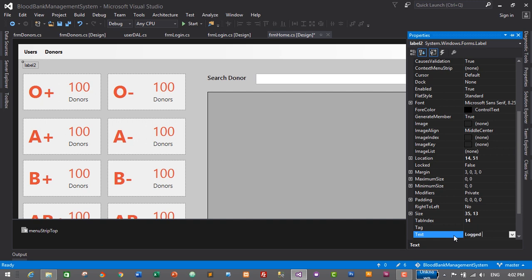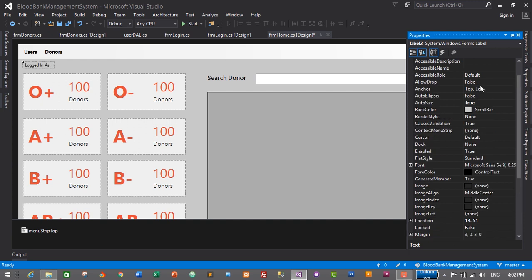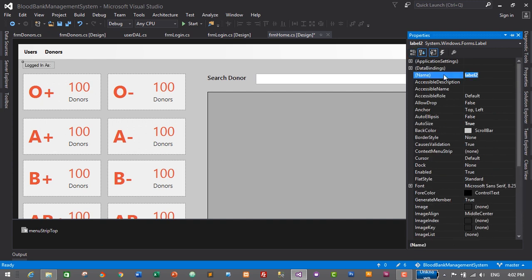It will be logged in as, and the name will be LBL user title, and let's save it.